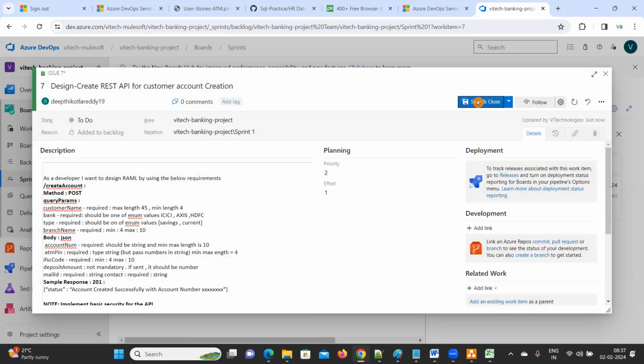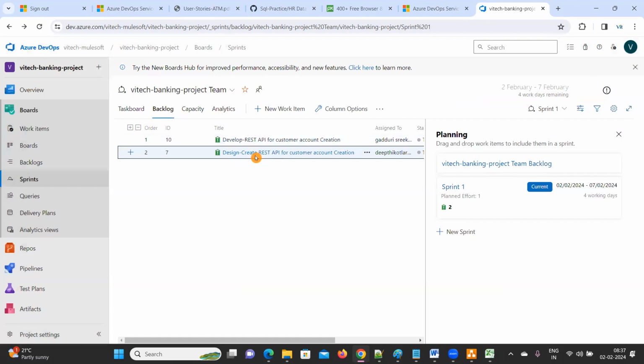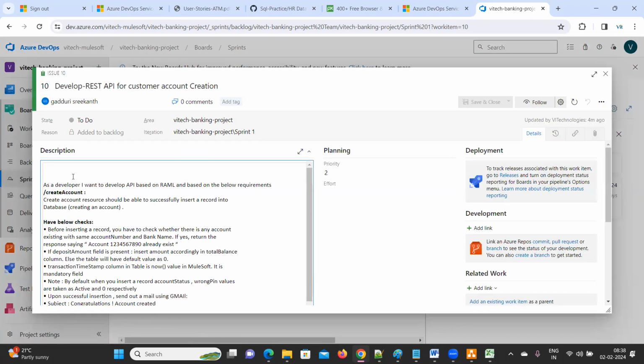Now we'll go to another user story. See, this is the development task.